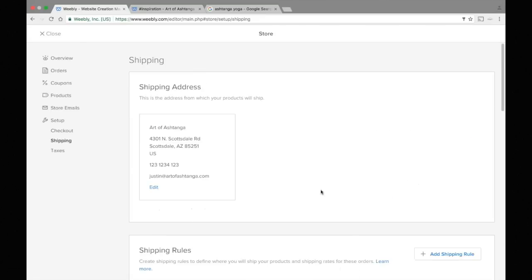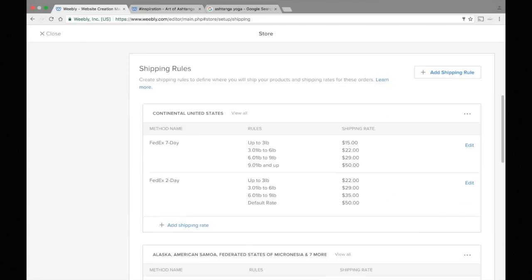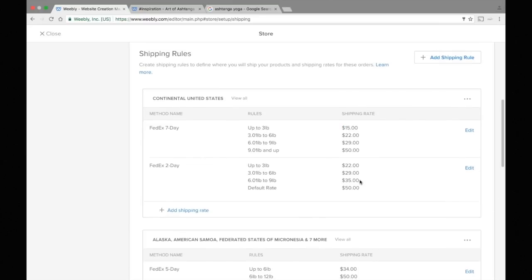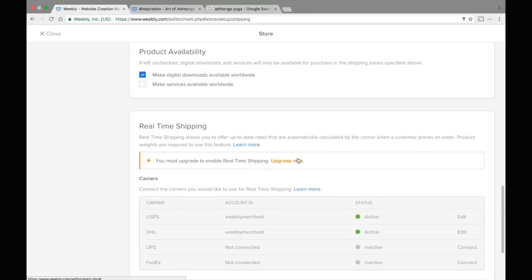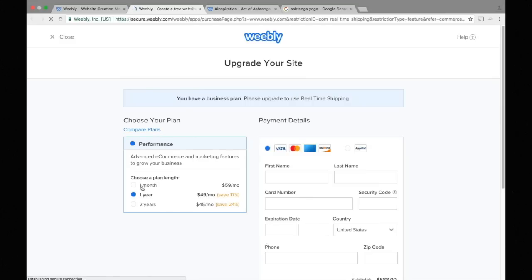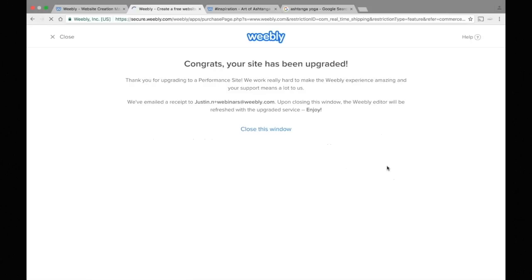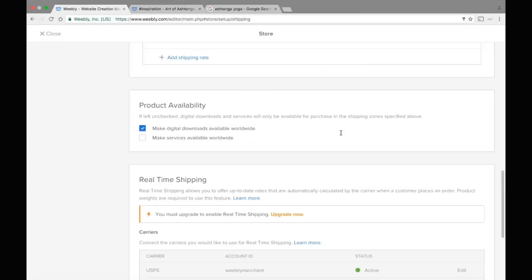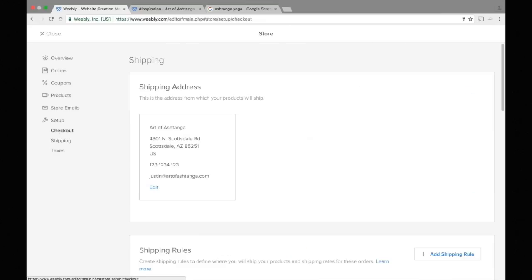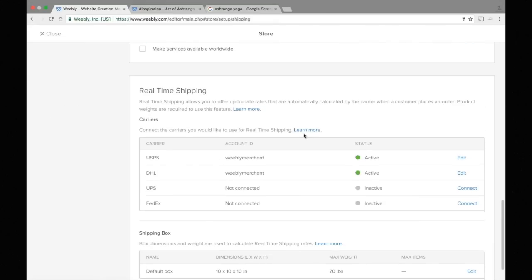Now, we saw up here that there's going to be a bit of research required on your part in order to set up the shipping and all the rates. We do have the option for real-time shipping, and this really changes the game in terms of ease of use. So I do have to upgrade really quick to do this one. So we will just get on the performance plan. So now we have this option for real-time shipping.